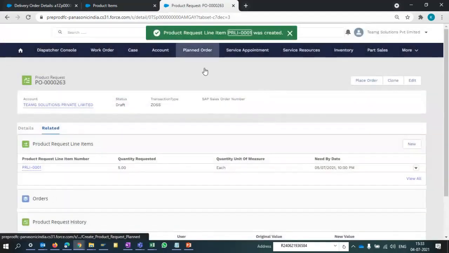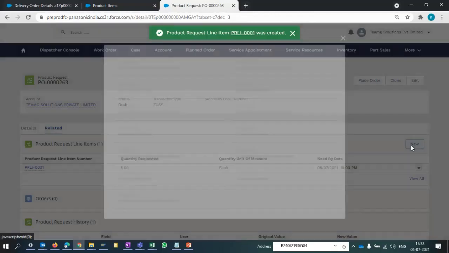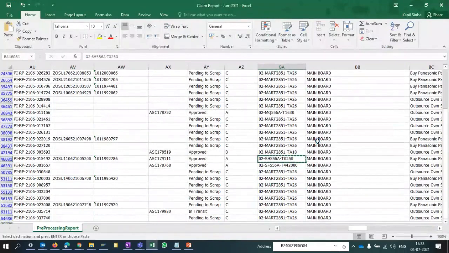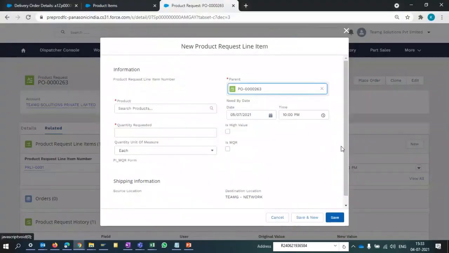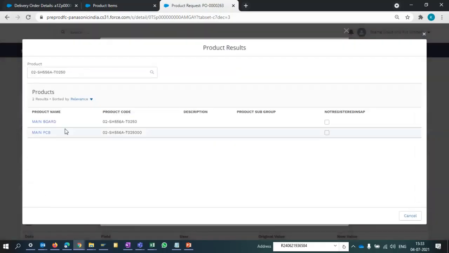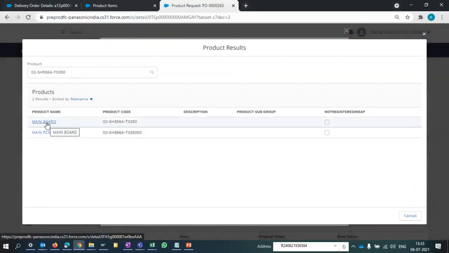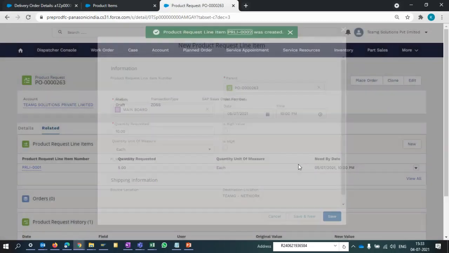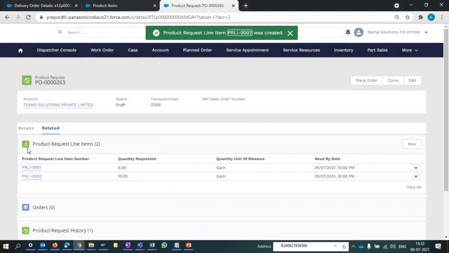So simple. If you want to add another part, click on new. Select the second part. Okay. In product, just enter the part number and press enter. So you are getting the product code and quantity 10. Just mention the quantity and save. So here you can see, I have added 2 part numbers in the product request purchase order. Okay, so 2 have come here.